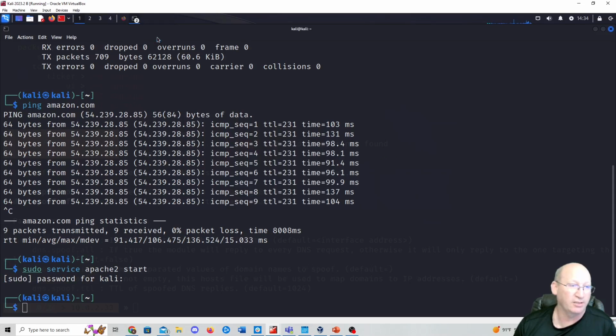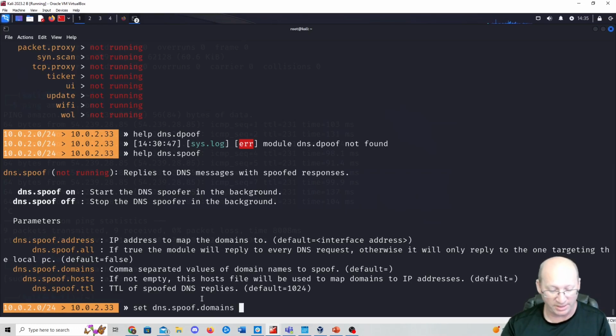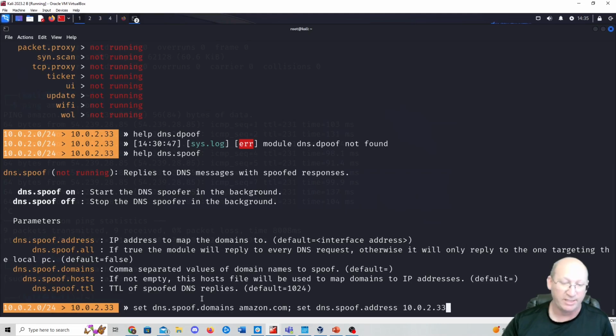So let me go back over to here, to root Kali. Now we need to do the actual programming here to change it. So the command is going to be set dns.spoof.domains, right? And we're going to change it, I don't know, let's do Amazon.com, right? I mean, why not? So we'll do Amazon.com, and then we're going to do a semicolon, and then set dns.spoof.address, and we have to use our current address. We're going to do 10.0.2.33. That's going to send the address back into our system right here, okay? Now this is actually two different commands. That's what that semicolon's doing right there, okay?